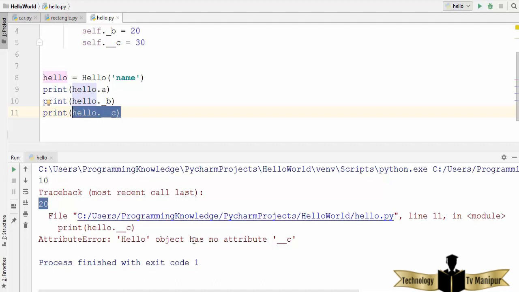But at the time of __c, when we want to use this __c outside that class, it says the object has no attribute called __c, and this is the point. So the underscore you can use to make your attribute private. Okay, so this is our convention.